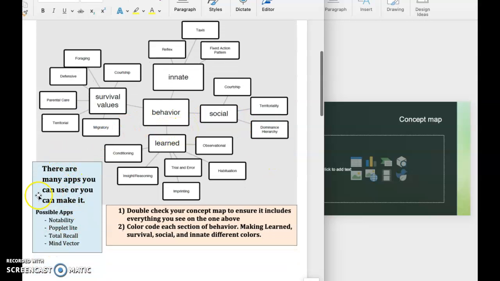So there's lots of apps you can use to make this. You could choose Notability, you can use Popplet. Popplet's pretty fun, it's pretty easy to use as well. You could do Total Recall. You could do MindVector. They're all really helpful and easy to use. So you're going to create this.